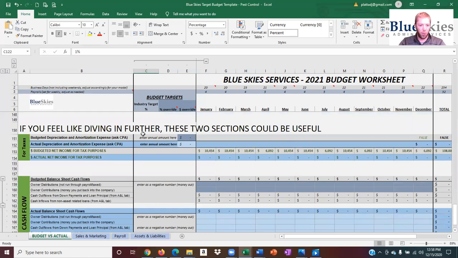One would be putting in your budgeted depreciation or amortization expense, which is going to reduce that net profit that you had there for tax purposes. So make sure you get depreciation amounts from your CPA for any assets that you bought this year to help you understand what your budgeted net income for tax purposes is going to be.